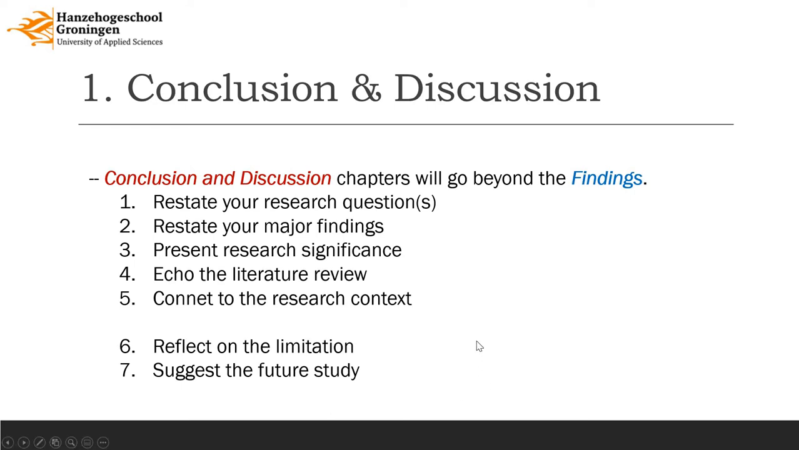I also need to reflect on the limitations of my research in the discussion part. No research is perfect. Every research has this and that problem that I can improve, or in the future, other researchers, when they replicate the same study, can pay attention to it. So I will provide suggestions for future research.